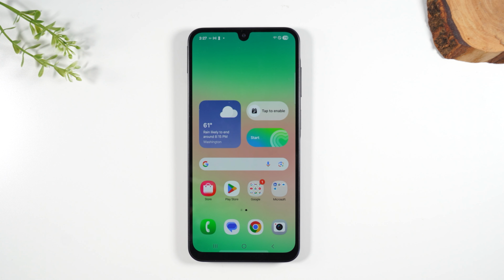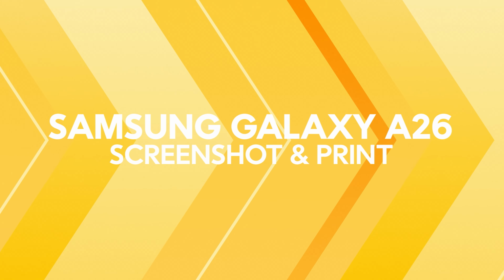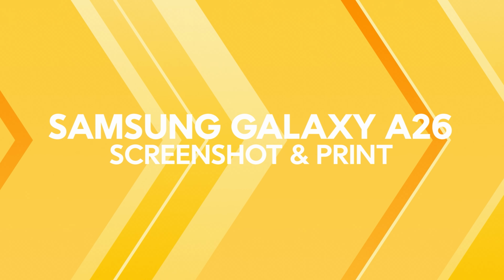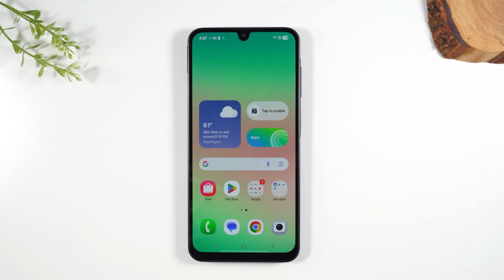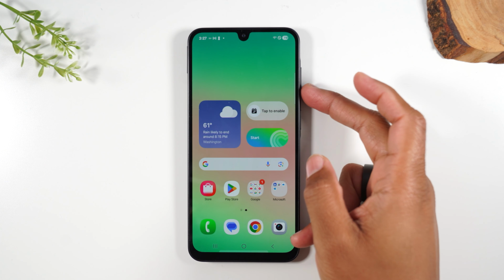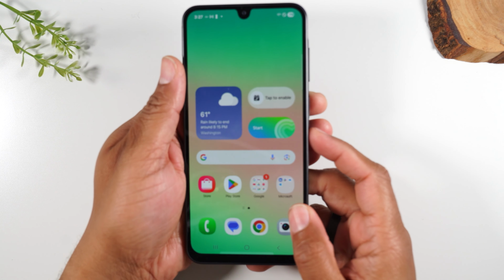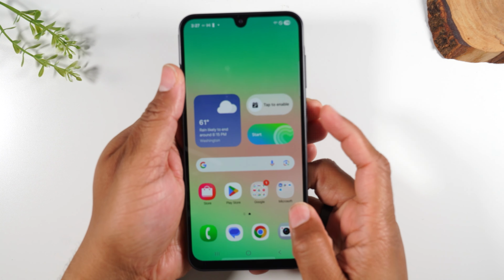How to take a screenshot and how to print on the Samsung Galaxy A26. Let's get into it. So the easiest way to do this is holding down on the power and the volume down button, just like this. 1, 2, 3, hold, let it go. You'll see a flash on the screen.